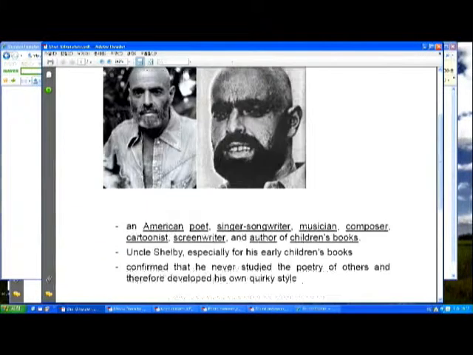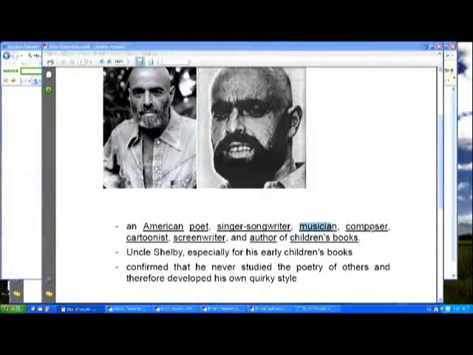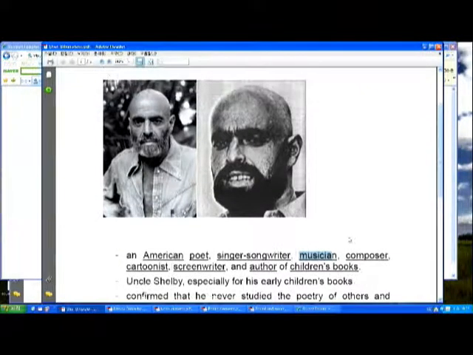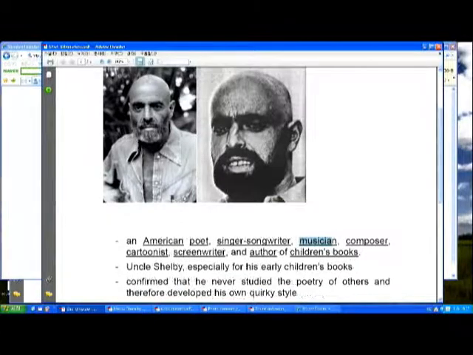Shel Silverstein was an American poet, singer-songwriter, musician, composer, cartoonist, screenwriter, and author of children's books. The funny thing is, here are some pictures of Silverstein and he gives quite a menacing look here, but ironically he loves children and he often called himself Uncle Shelby, especially for his early children's books.